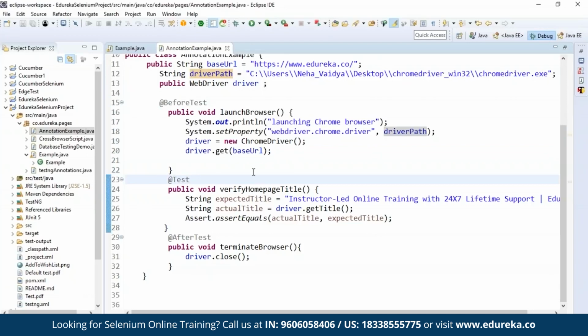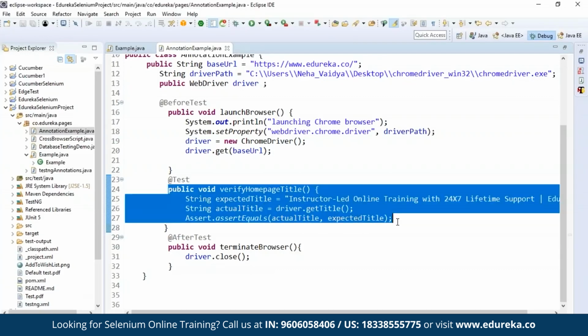And in the Test, what will happen? In the Test, I'll have to verify the homepage title. So I'll specify the expected title, and in the output, I want the actual title. So I'll say driver.getTitle. And again, I'm using assertEquals to verify whether the actual title matches the expected title or not. So these are the actions that should happen in the Test.